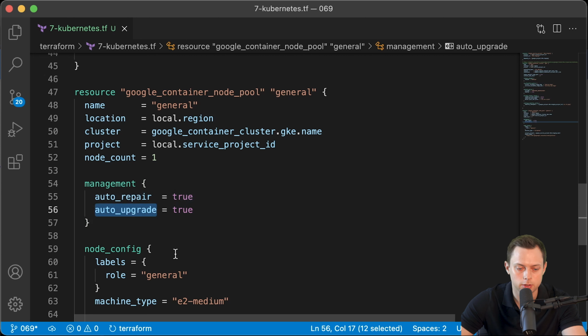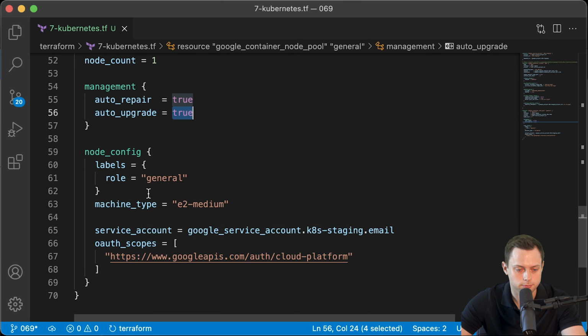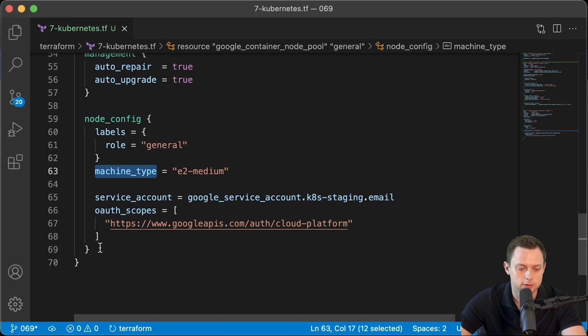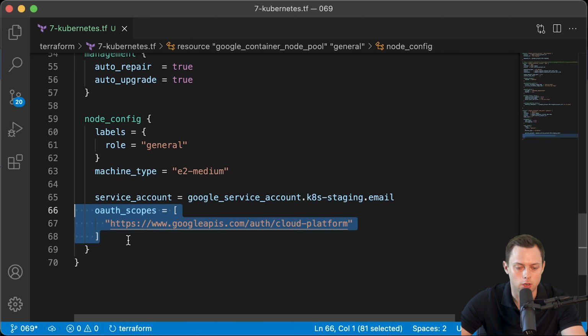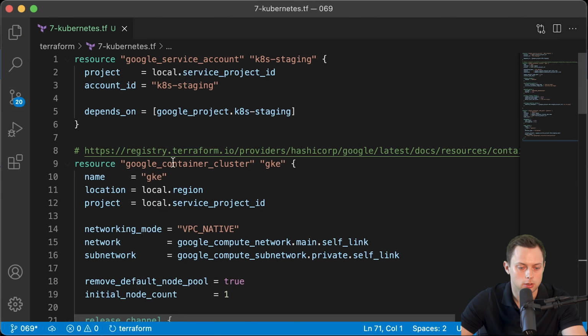And with auto upgrade, you need to be careful. If you disable it, the master will keep upgrading no matter what, but you have to manually update your instance group. And if you enable it, it will just follow the master. Then some config for the node. For example, we're gonna give some custom labels for those nodes and define the machine type and define the default scope for our instances. All right, that's pretty much it for the Kubernetes.